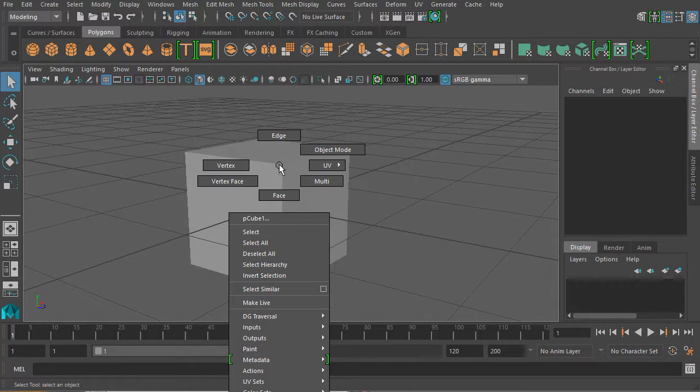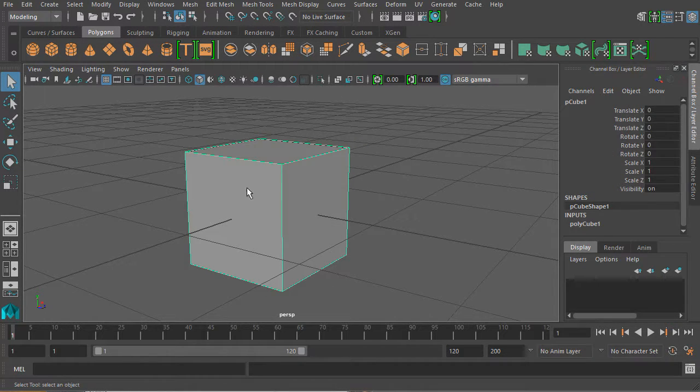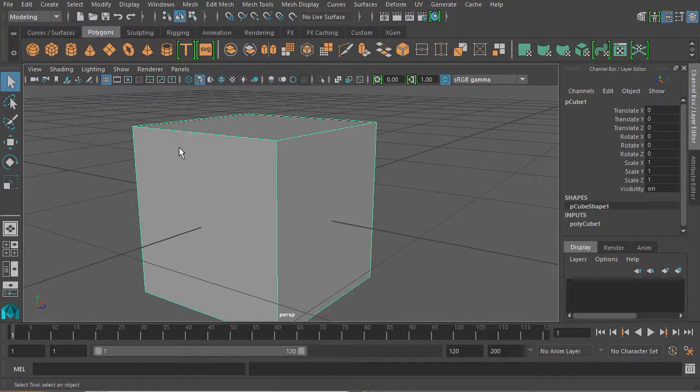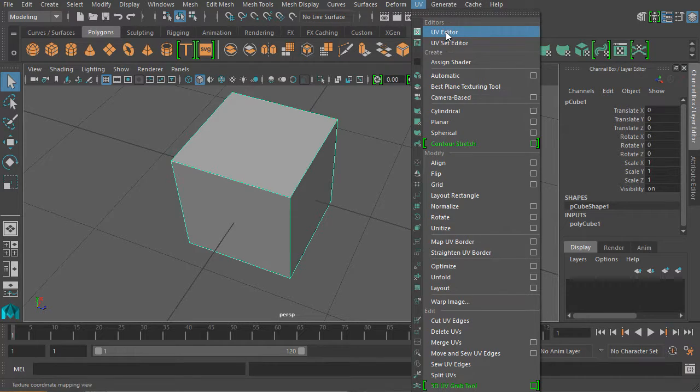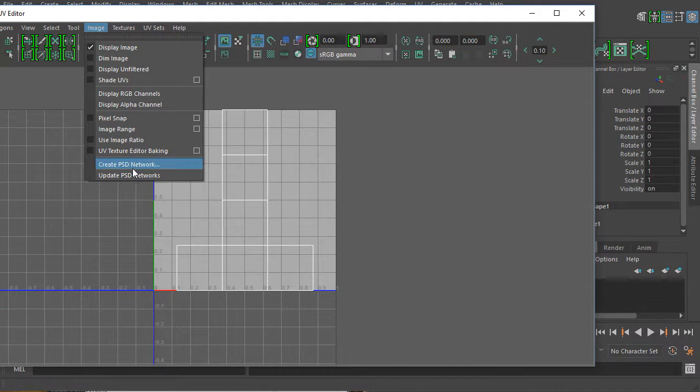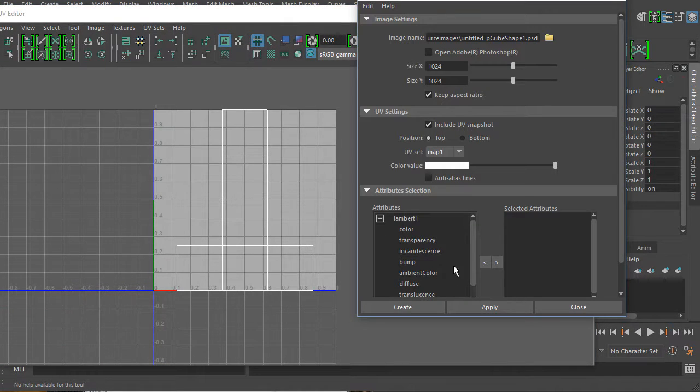So I have to right-click and hold on the object, go to object mode, and select it again. I want to make sure I've got those green lines that show me I'm in object mode. And then I can go to UV, UV Editor, Image, and Create PSD Network, and there are my attributes.